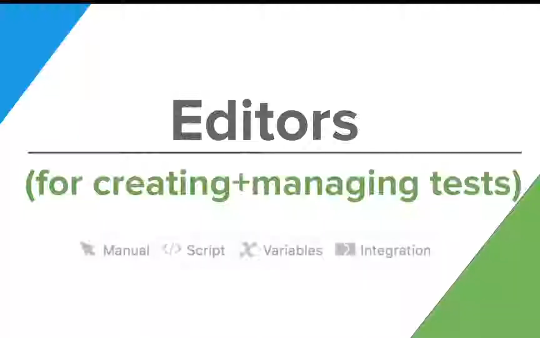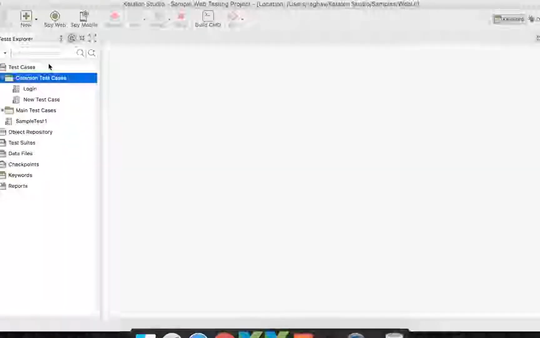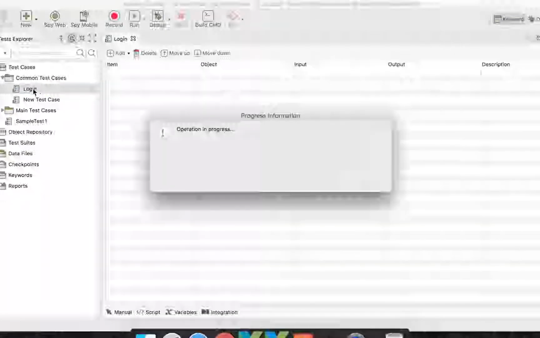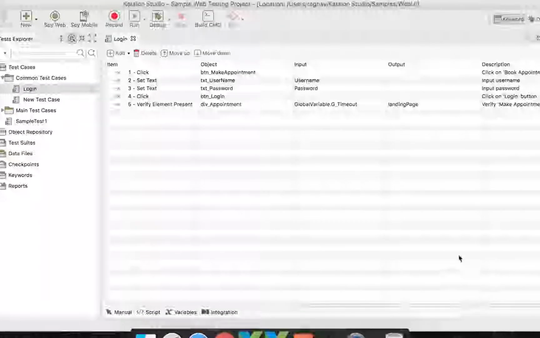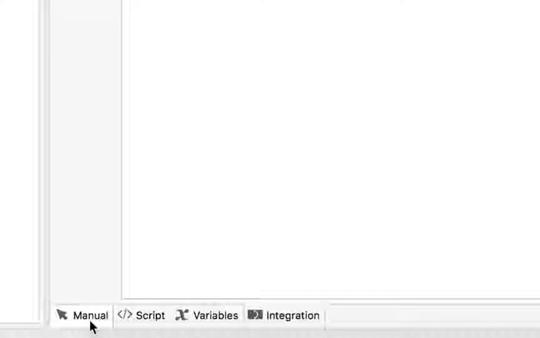So the next GUI component is the editors, and these are used for creating and managing your tests. Let us go to our test explorer, and for every component here you have an editor. If you go to any test case, let me go to the login test case, as soon as you click here, you will get these editors, and if you see down, you have these four editors. We have manual, script, variables, and integration.